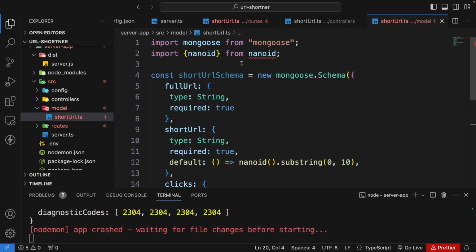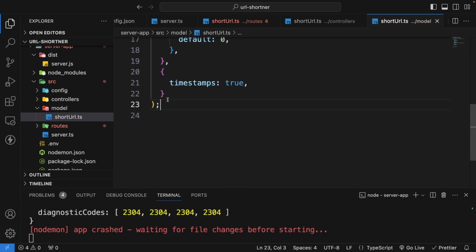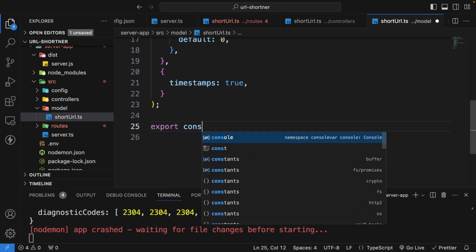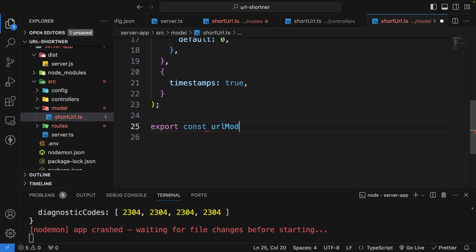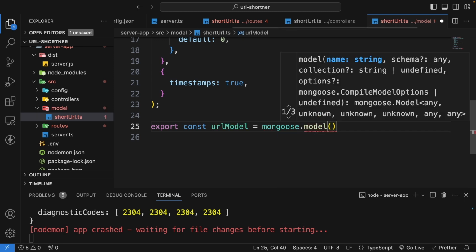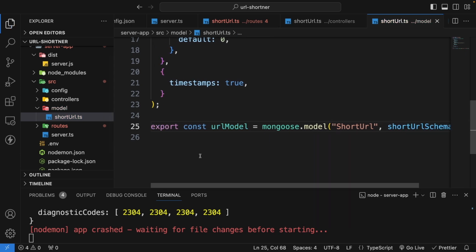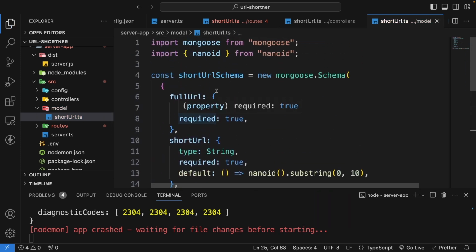All right, so now we have created this, and here we missed the colon, so let me add the colon, and we have everything working fine here. Now we have created the schema. Now let's use this schema and let's export. So I'm going to have the export constant, and we're going to have the URL model, and let's use the mongoose model. I'm going to have the mongoose model, and we need to pass the short URL as the name, and the value for this will be our short URL schema which we have created. So this is how we created our model for our short URL.